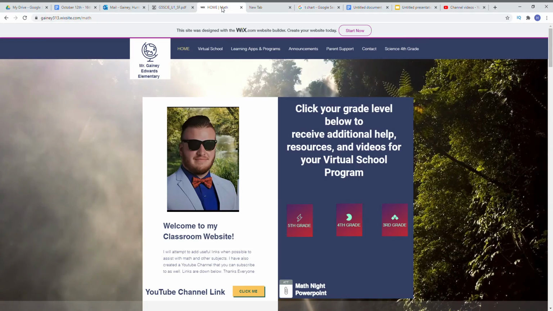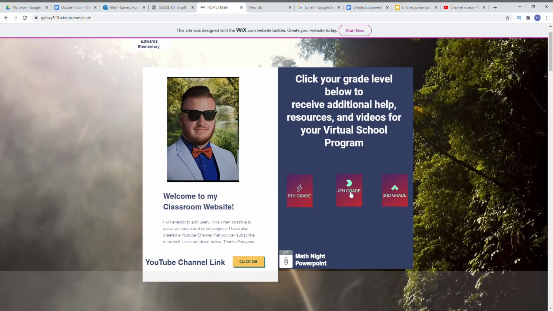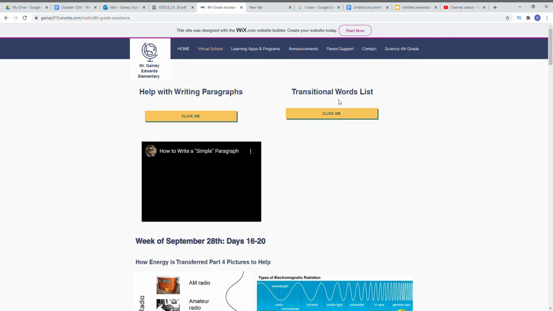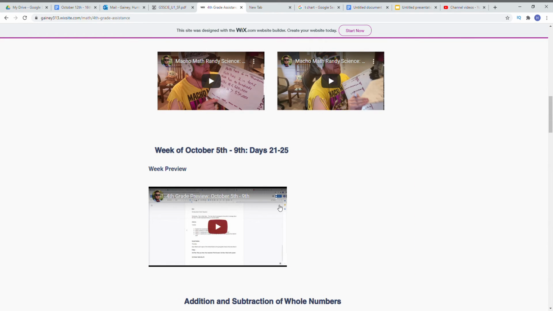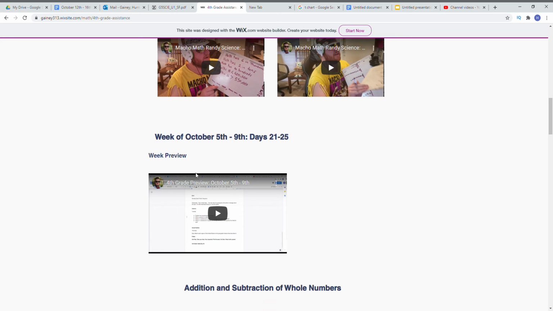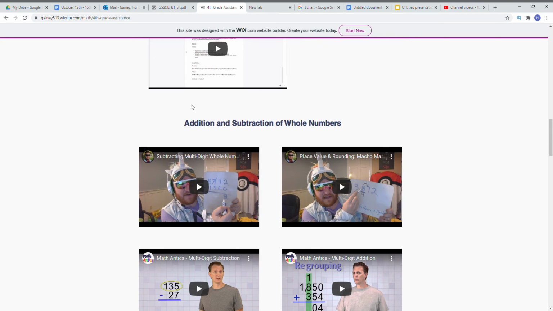Since these are fairly new areas in math, go to your 4th grade right here. And don't stress, because prime, composite, factors, multiples, they're not that difficult. As long as you know how to multiply your basic facts, you're pretty much good.